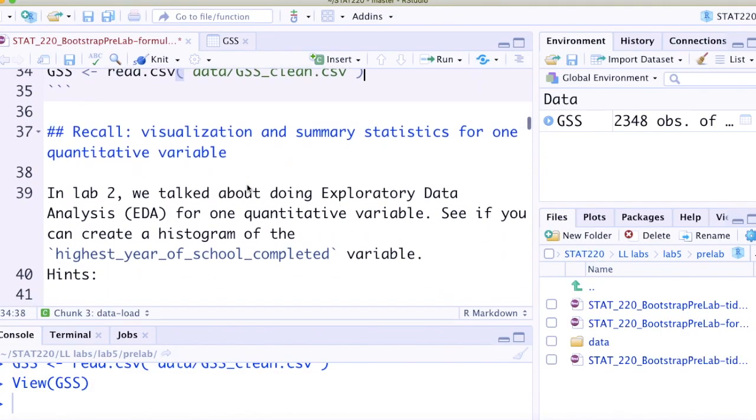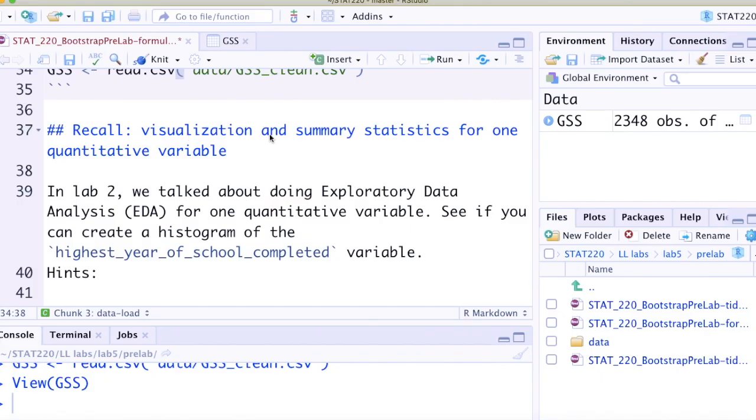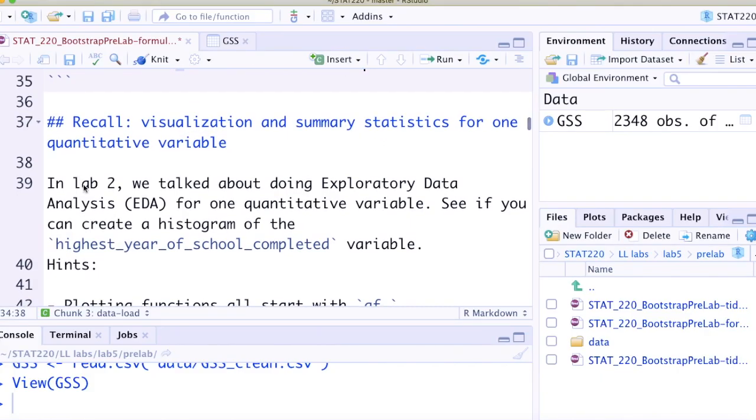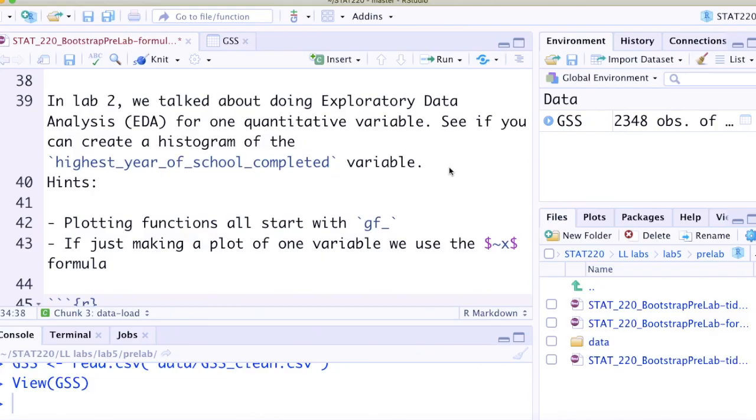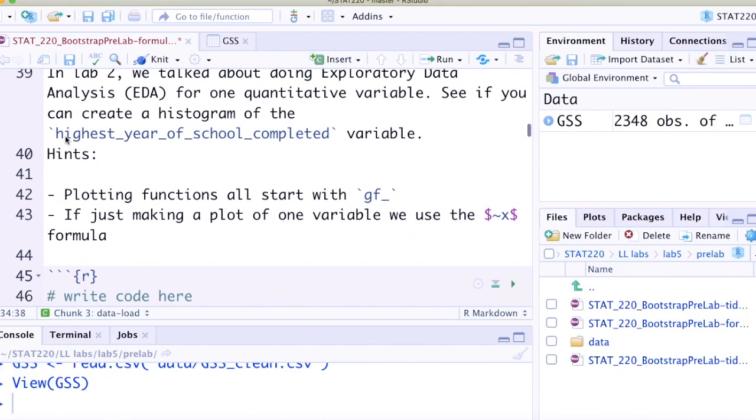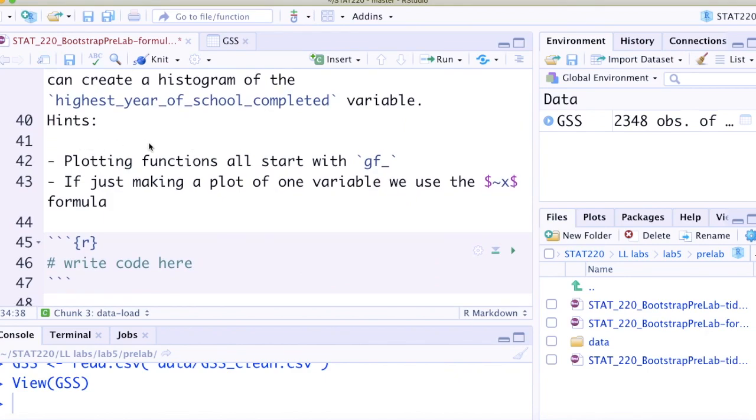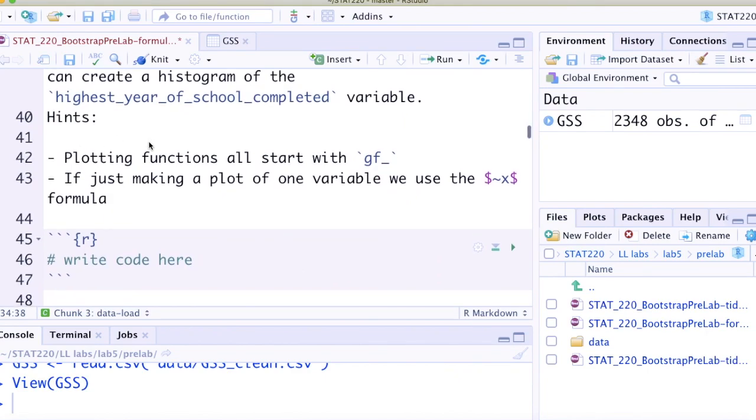And the first thing that we need to do is remember how to do visualization and summary statistics for one quantitative variable. So this is stuff from Lab 2 when we talked about exploratory data analysis. And so I'd like you to see if you can create a histogram of the variable highest year of school completed. I've put a couple hints here. And I'd encourage you to pause the video and try to do the code yourself before moving on.